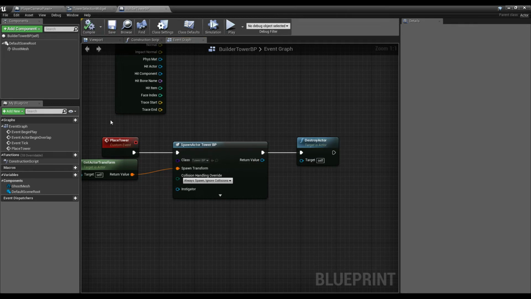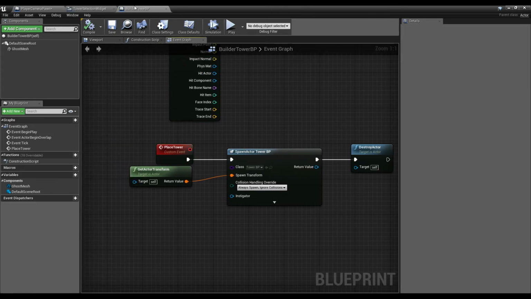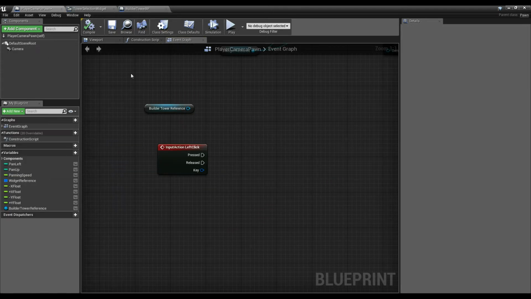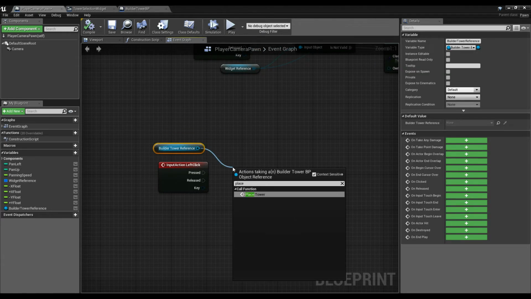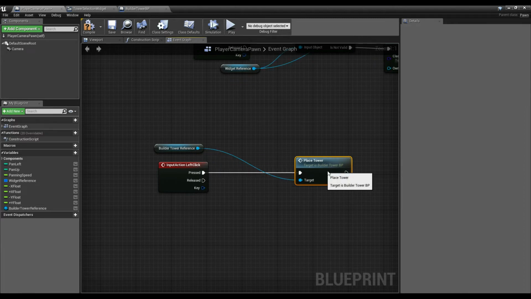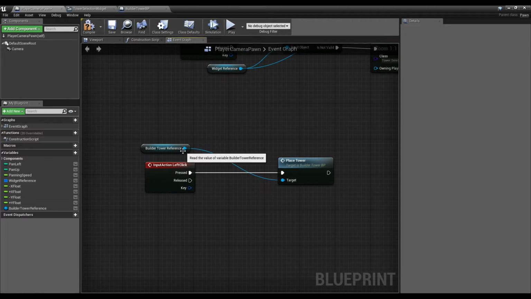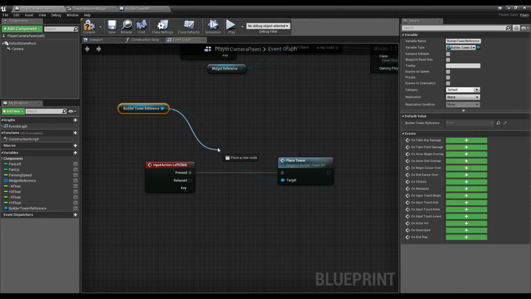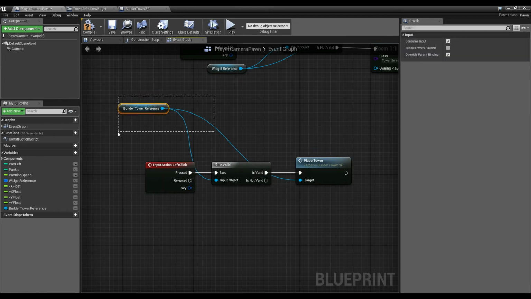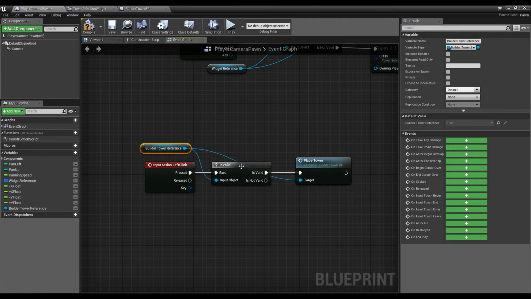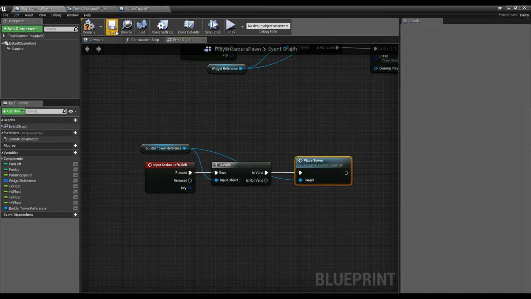So now, with this custom event, since we have a reference to our builder tower inside of our player pawn, with this reference, we can search for our event, and hey look, we have place tower. But before we place tower, our player might be left clicking whenever he wants during the game. We need to make sure that when he is left clicking, this builder reference is actually valid. So we're going to do an is valid, hook that up, and when we left click, if we do have a builder tower referenced, we have it following our mouse, when we hit place, we want to place it.